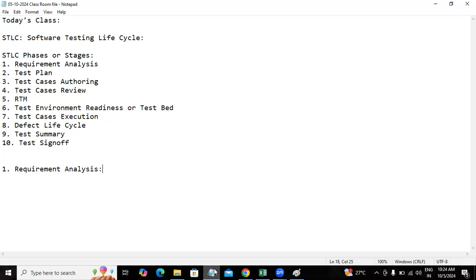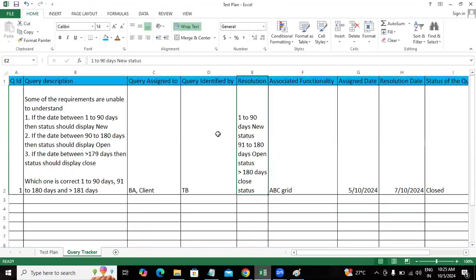See what the statuses are. For suppose there is a heading and maybe you are unable to understand it, you can ask the existing team what we need to mention here, and they are going to explain. Okay, sir. So most of the time the query tracker should be the same, but maybe one or two columns may be changed.